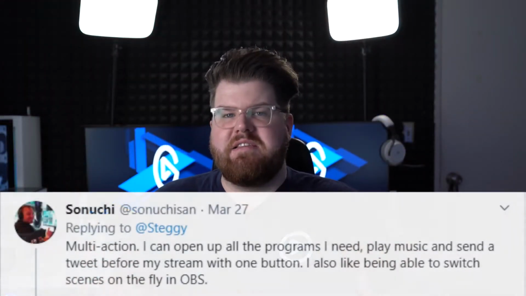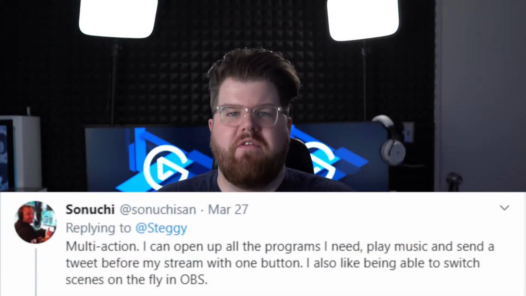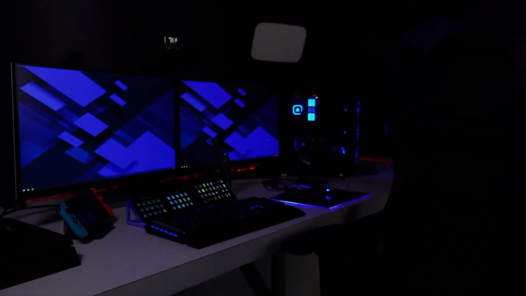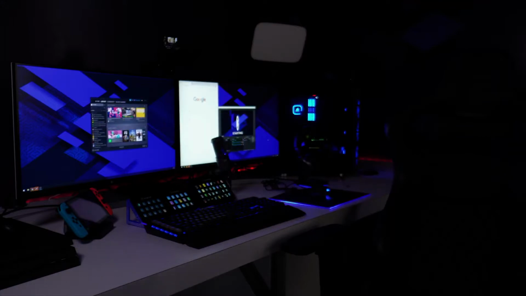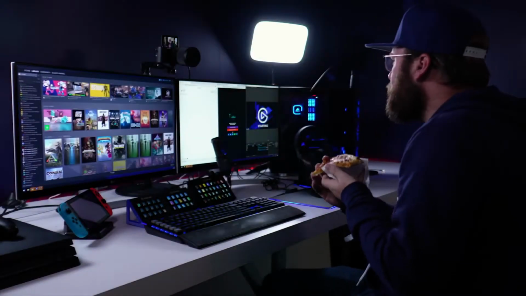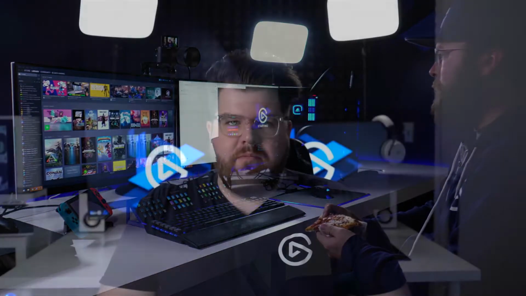Sanucci said that he likes to use multi-actions to open up all of his programs. This is a really cool use case for multi-actions because this feature can basically be combined with any action in Stream Deck. One of them being the Windows Mover and Resizer plugin in the Stream Deck store, which you can combine with multi-actions to not only launch OBS, your chat window, and your Twitch dashboard, but you can even position them exactly where you want, even in a multi-monitor setup. So when you're ready to start streaming, you literally just have to press a single button.